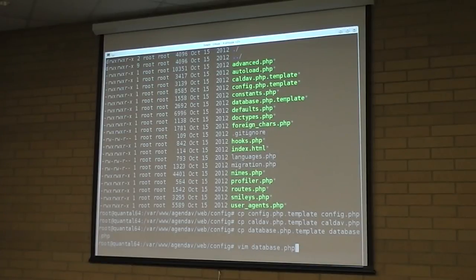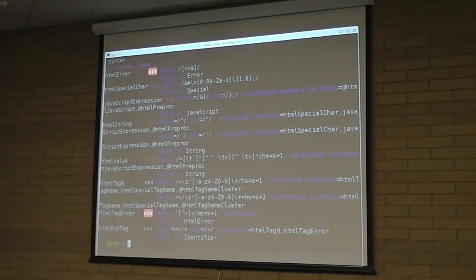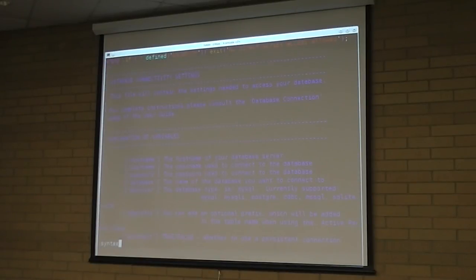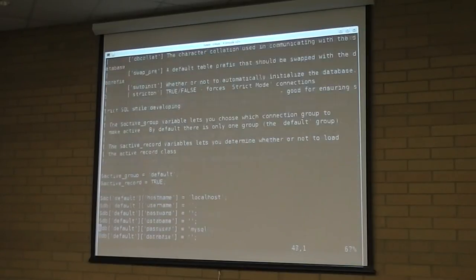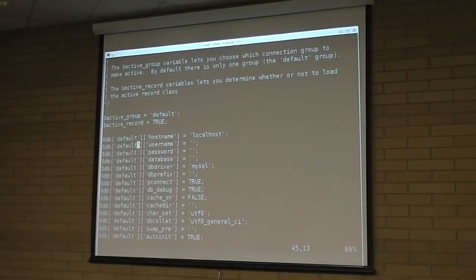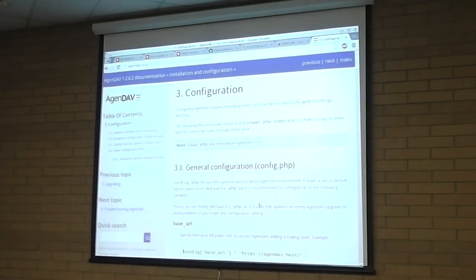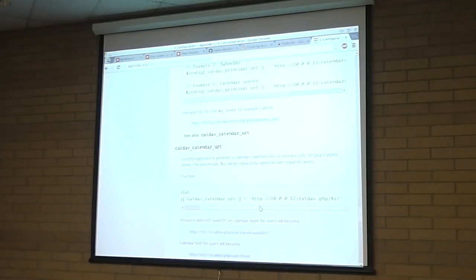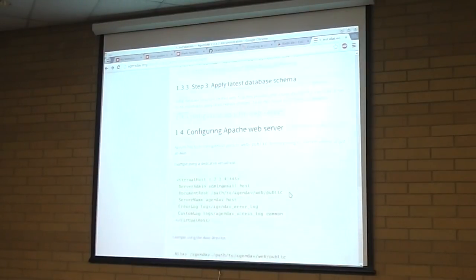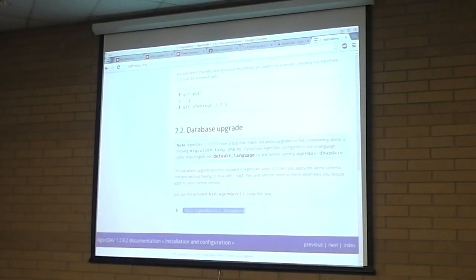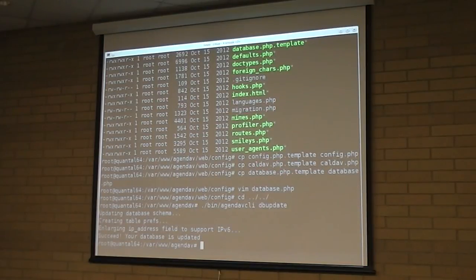And then we need to first start by configuring our database file. So we will put in username, database, and our password. And then just because loading our schema file wasn't enough, we have to run this database upgrade command to update our database.